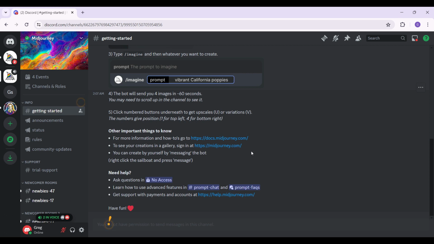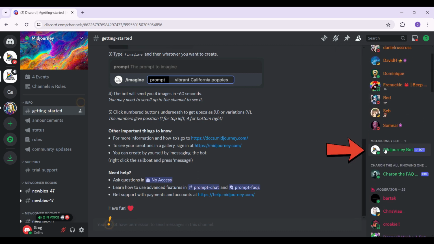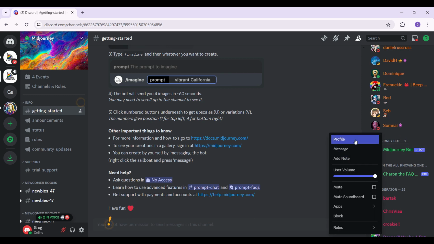Now what we want to do to add the Midjourney bot is simply click on this button right here at the top that says show member list. Click on it. It's gonna show you something like this. And right here is the Midjourney bot. Simply right click on it and go to profile.